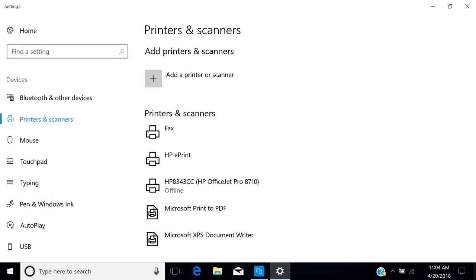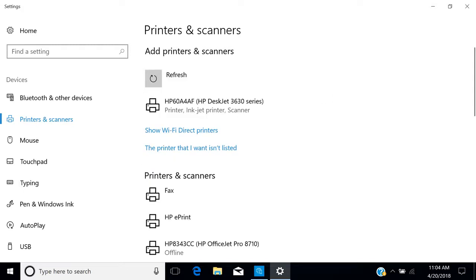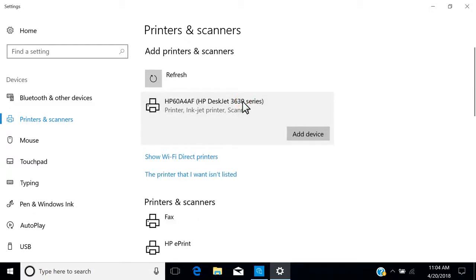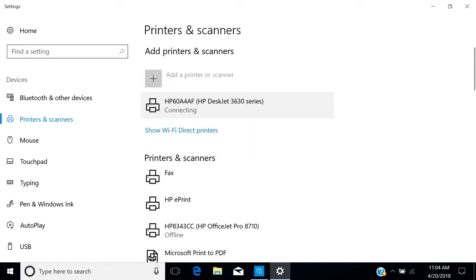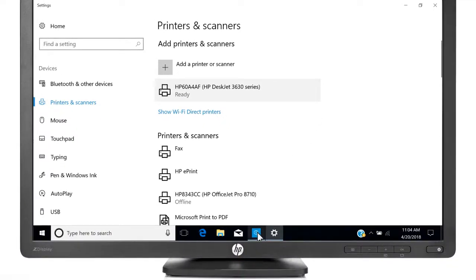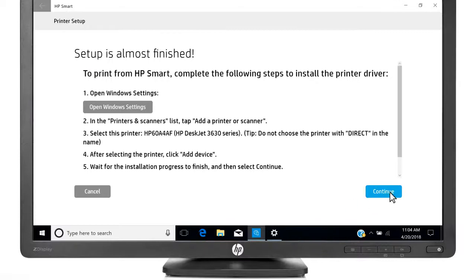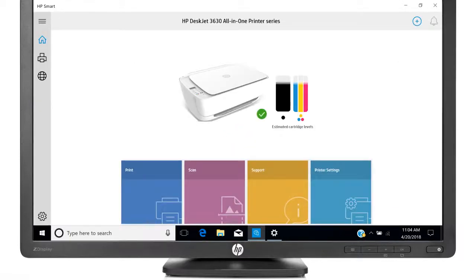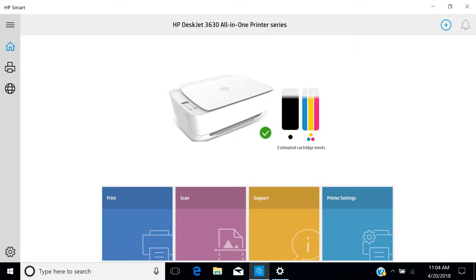In the Printers and Scanners list, select Add a Printer or Scanner. Select the printer listed in HP Smart that does not include Direct in the name. With the printer selected, select Add Device. The printer software installs and the printer is added to the print queue. Return to HP Smart and then select Continue. HP Smart displays the tasks and settings for your printer. Print, scan, and adjust printer settings directly from HP Smart.